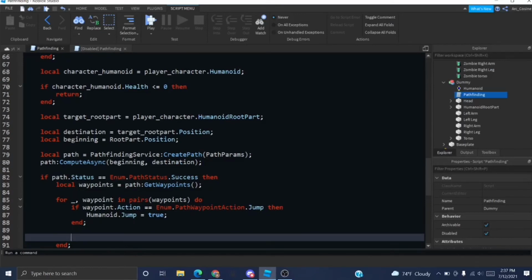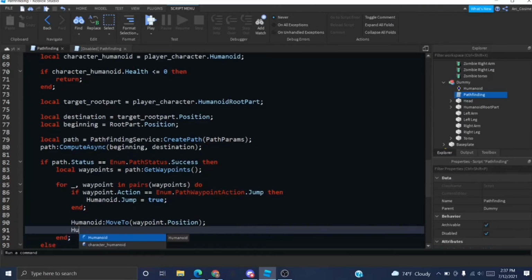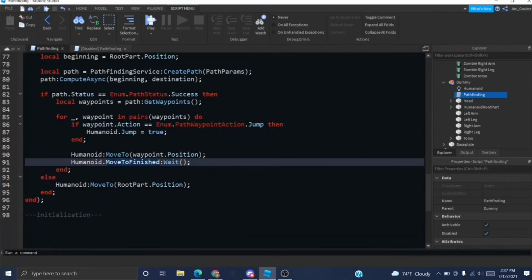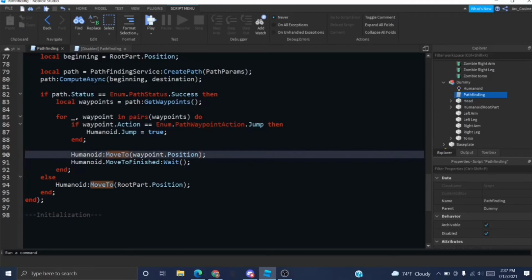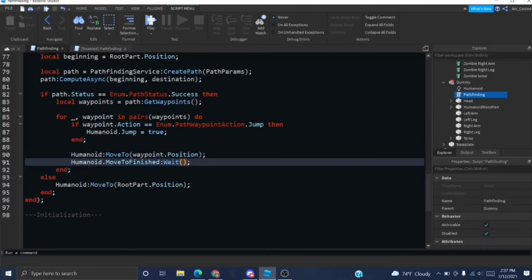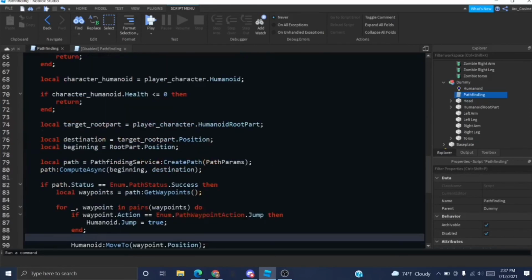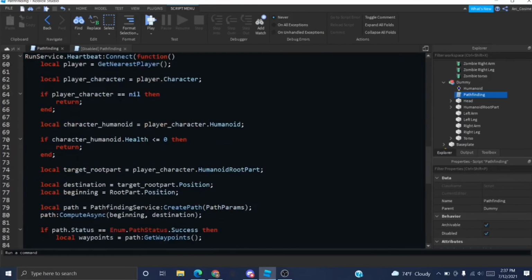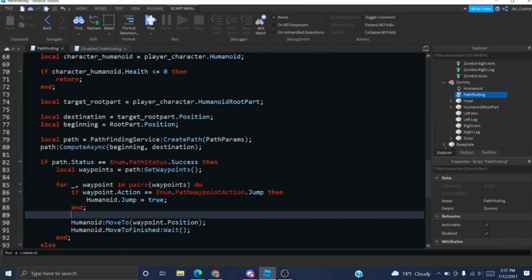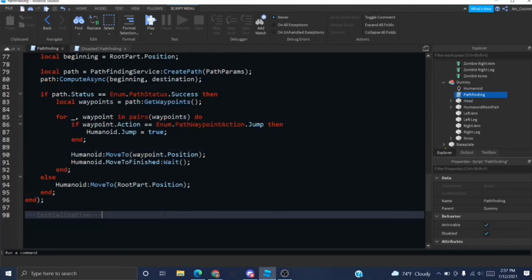It's kind of a weird way of doing it, because usually something like this would be a function, but the humanoid is a little bit weird. So then we could do humanoid move to waypoint.position, which will just be the next waypoint. And then humanoid.move to finished.wait. In this bit, the move to finished event is fired every time this move to has been completed. And now I know a lot of people are used to events being connected to, but they can also be waited for with this wait function. And that would work with any old event.